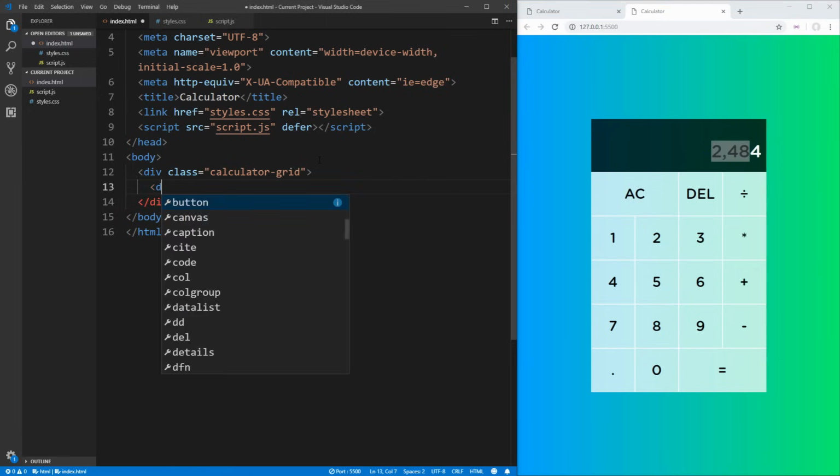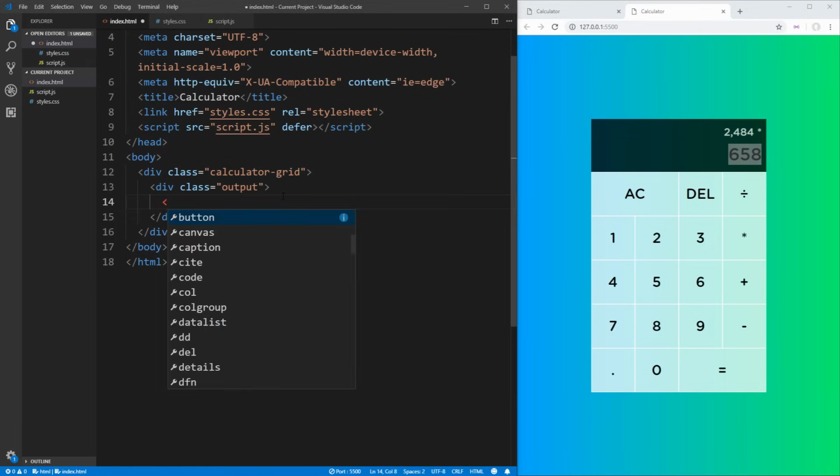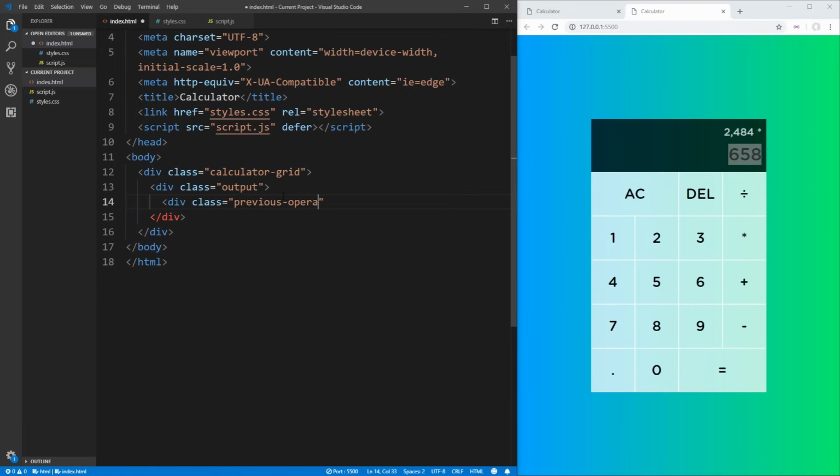So the first thing we want is our output screen. So we'll say, inside of here, we have a div, which is just going to have a class of output so that we know this is our output. And inside of here, we're going to have two divs because as you can see, when we add something, multiply it or divide it, it goes up here in this smaller div and the other numbers show up here in this bottom div. So we're going to have a first div, which is just going to have a class of previous-operand. And the reason we're calling it this is because this is whatever is up here, whatever we typed in previously.